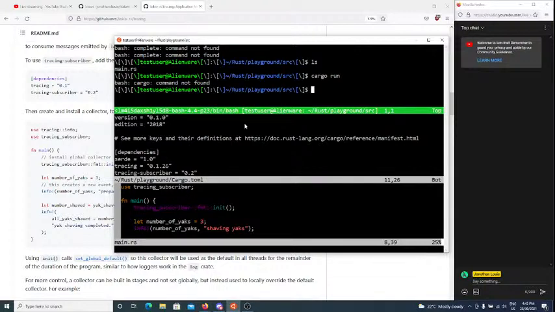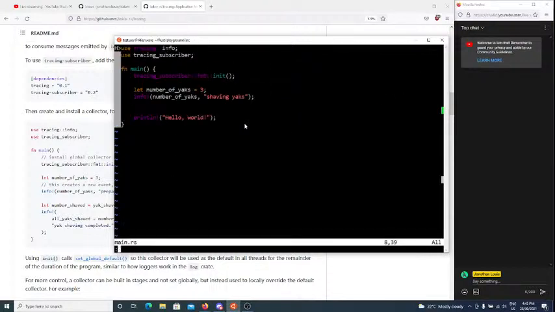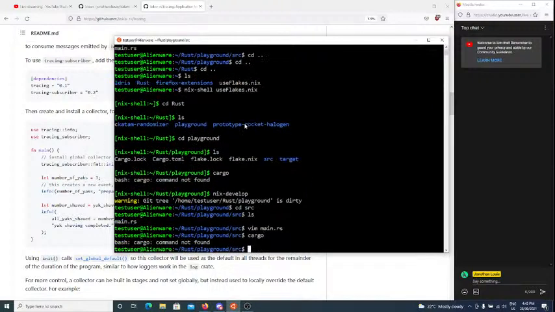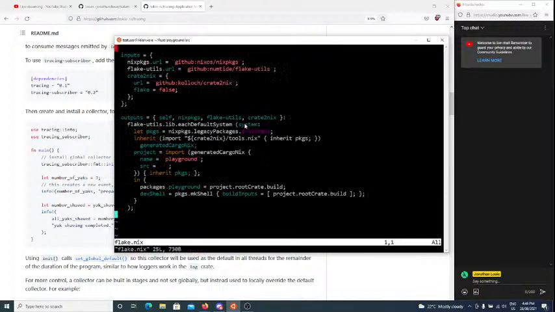Do I not have cargo? I did do a nix develop, right? I don't have cargo. But I'm in a nix shell. I'm in a nix develop right now. Okay, apparently this nix shell sucks. Oh yeah, all it has is the actual build of the project. That's kind of funny. It's really not what I need though.